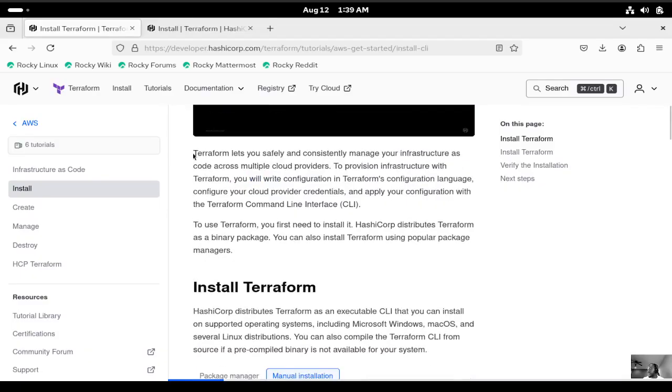But before, for those who do not know what Terraform is, let's go ahead. Terraform lets you safely and consistently manage your infrastructure as code across multiple cloud providers. To provision infrastructure with Terraform, you will write configuration in the Terraform configuration language. Terraform's configuration language configures your cloud provider credentials and applies your configuration with the Terraform command line interface. To use Terraform, you first need to install it. HashiCorp distributes Terraform as a binary package.